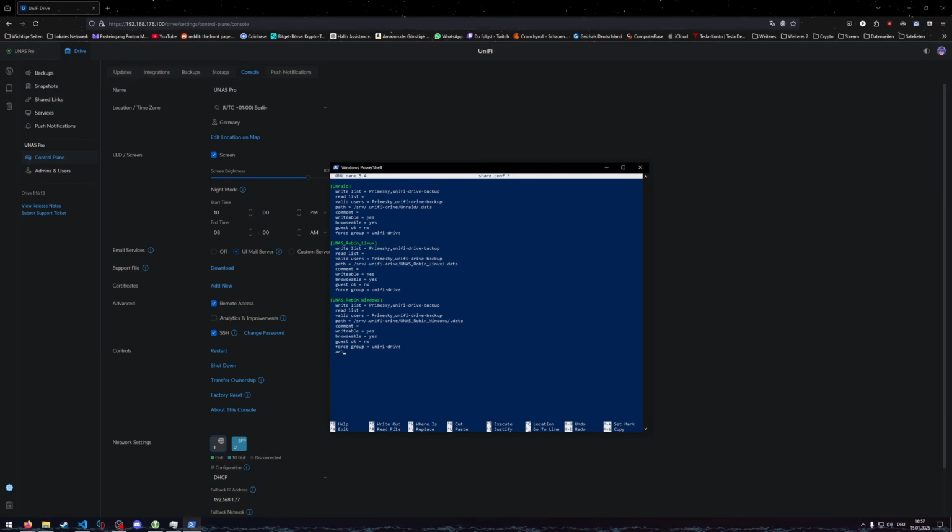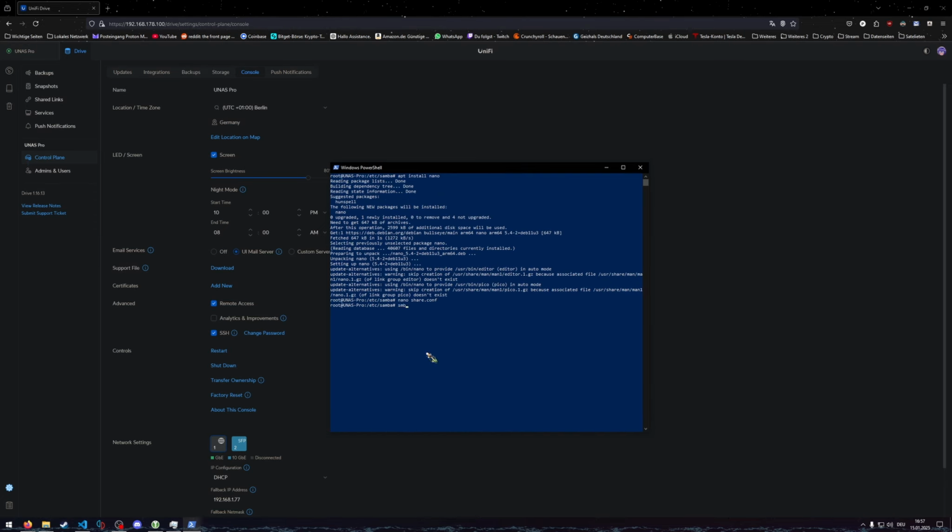And for enabling the file execution, just type rcl allow execute always equals yes. Now save. Now we just need to reload the config.